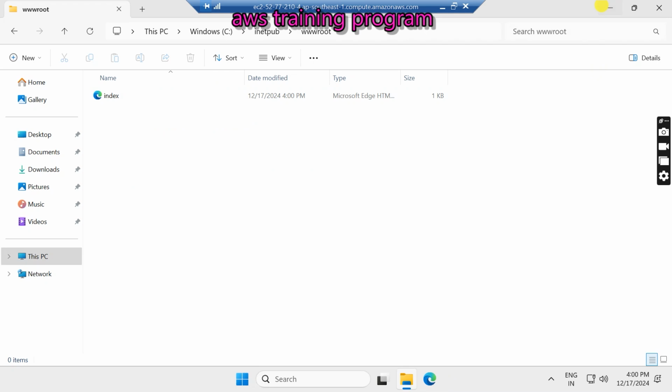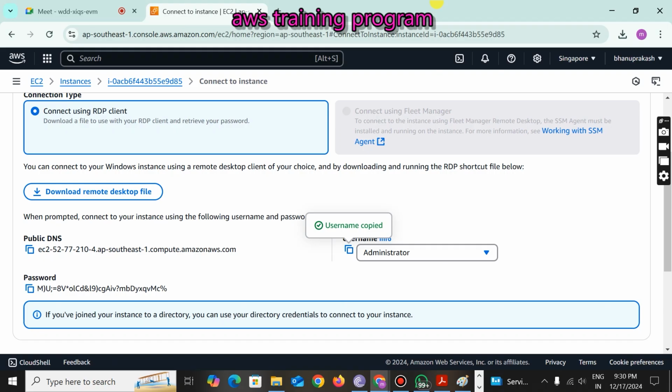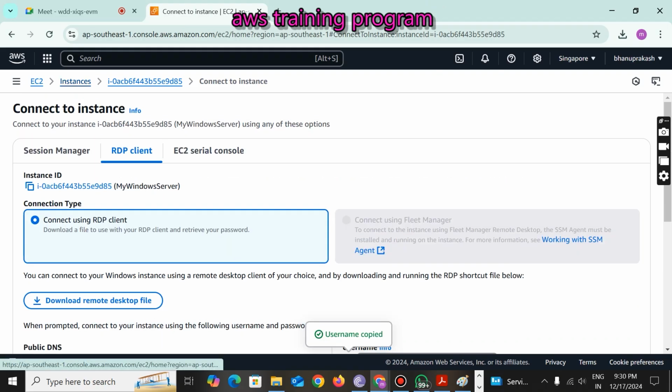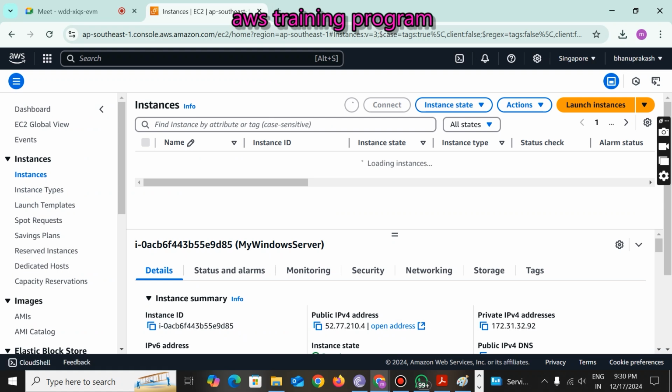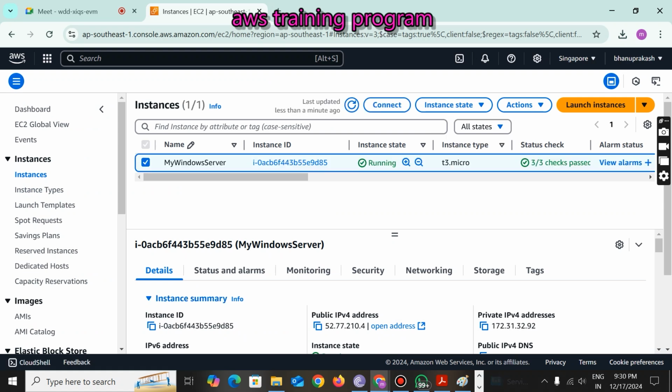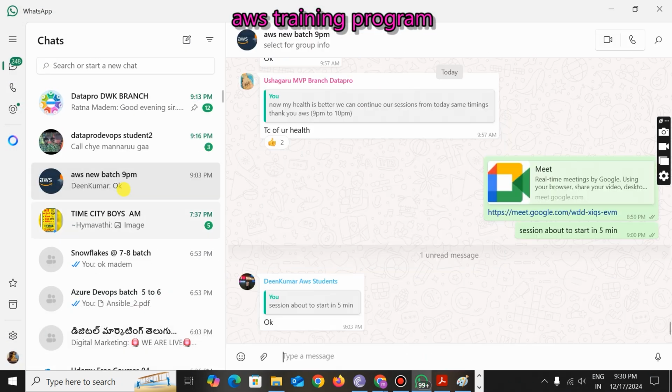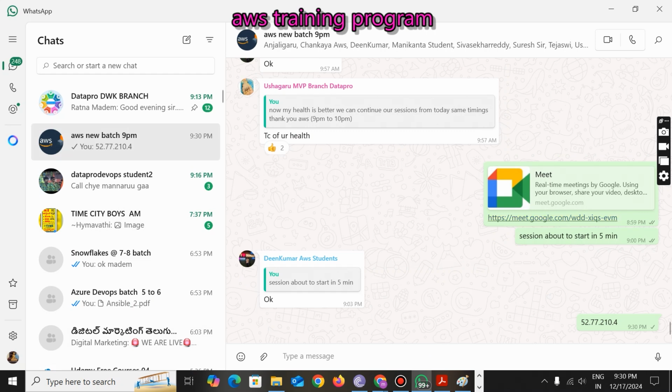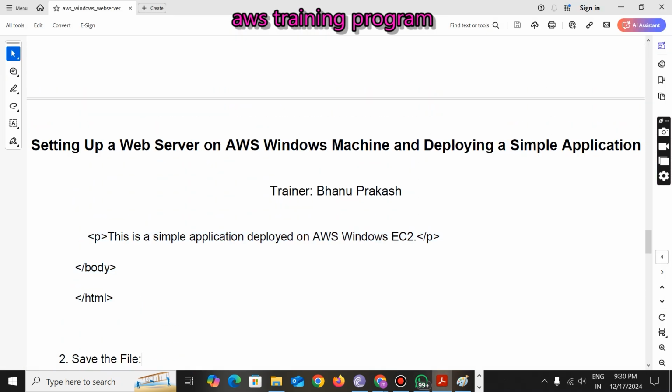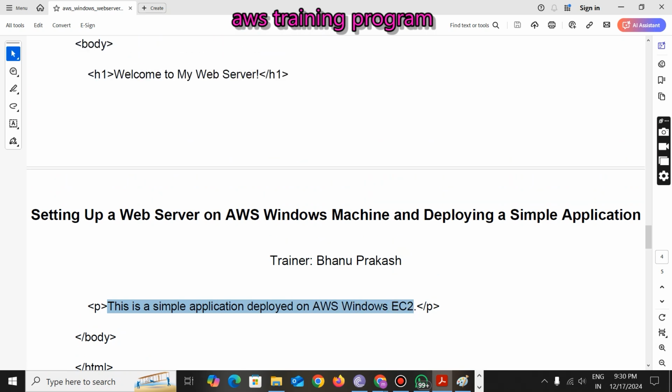So if I go to my console area again, I'm going to instances, and here I'm going to copy the public IPv4 address, and in our group I'm going to paste this IP. Now everyone open this IP and check whether you can see the message or not. This message: this is a simple web application deployed on Windows and welcome to my web server. These messages you can see.